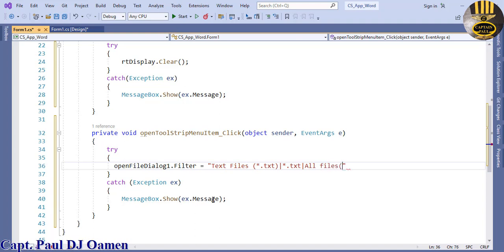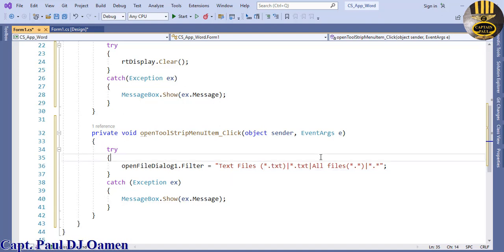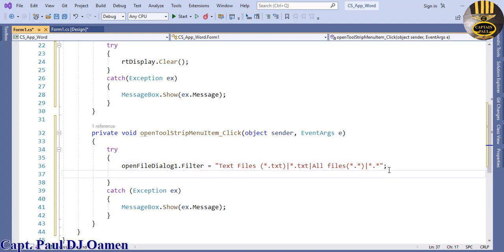In the case of all files, I'm going to say star, that means all, close that, and come right here, enter a pipe, and let's just enter star.star. There we go. So this represents all of the extensions, but the default extension is txt. However, you can also change it to other extensions yourself, provided you know the extension to enter. A good example is doc, for the Word document file.